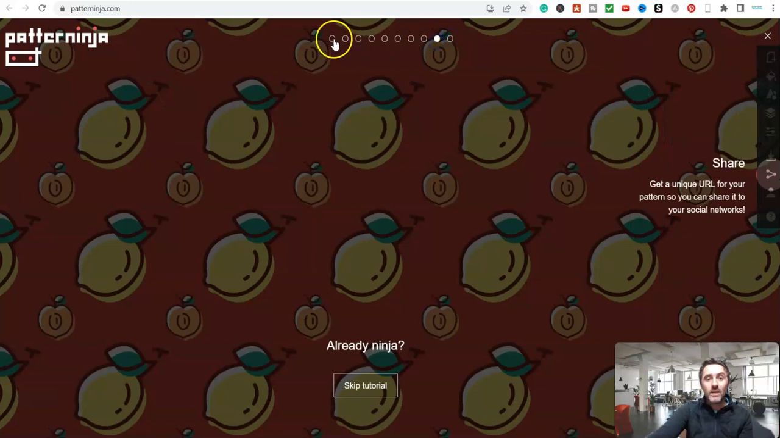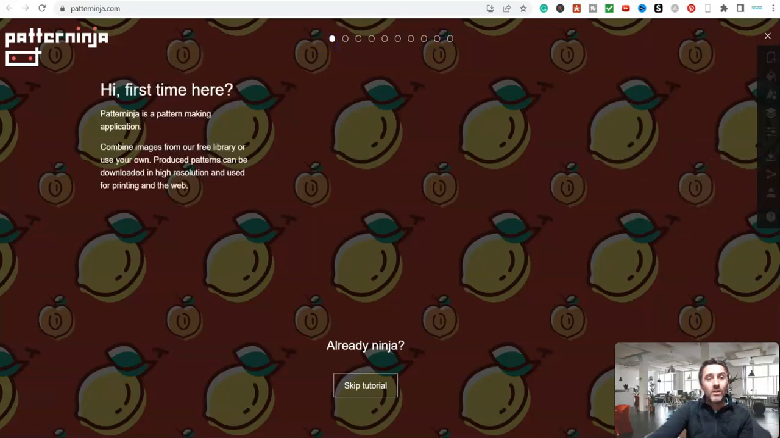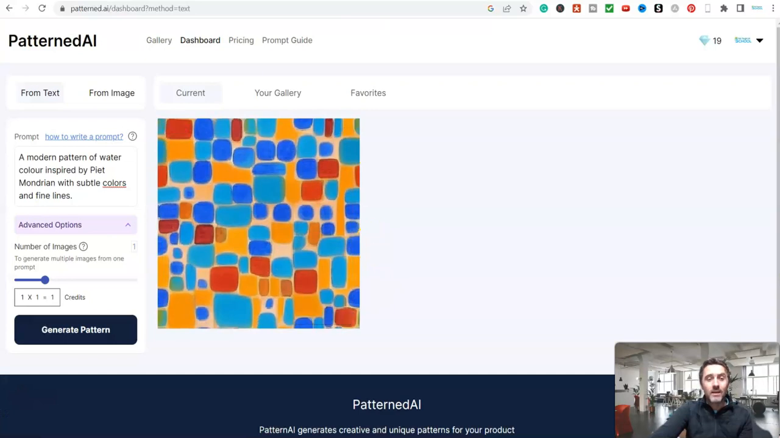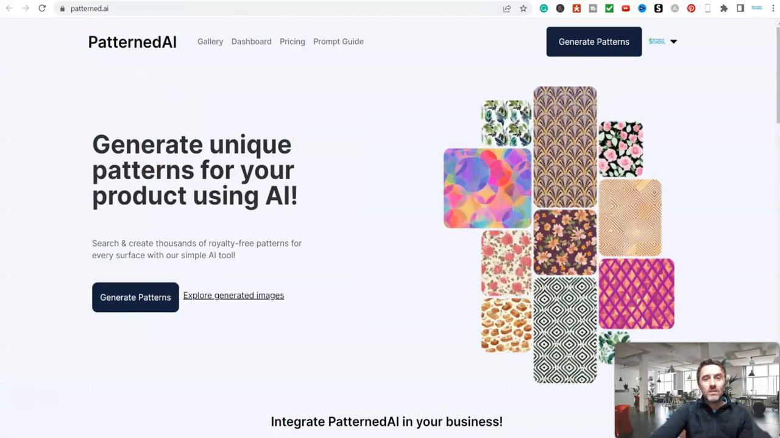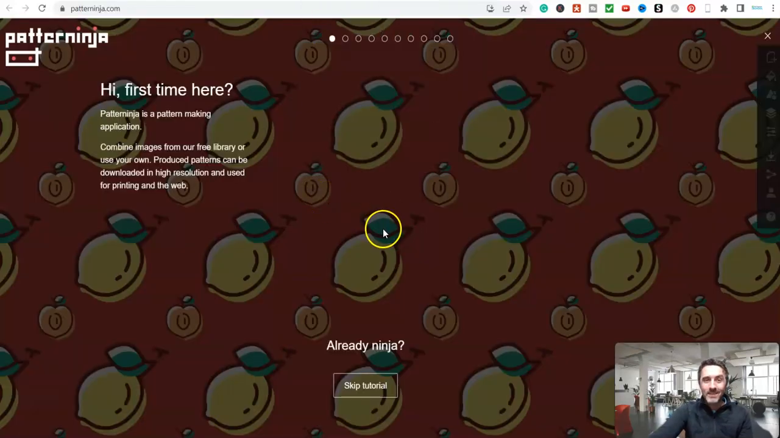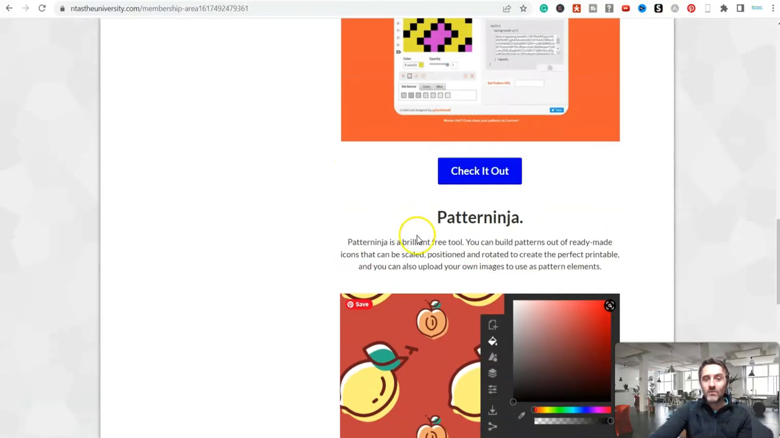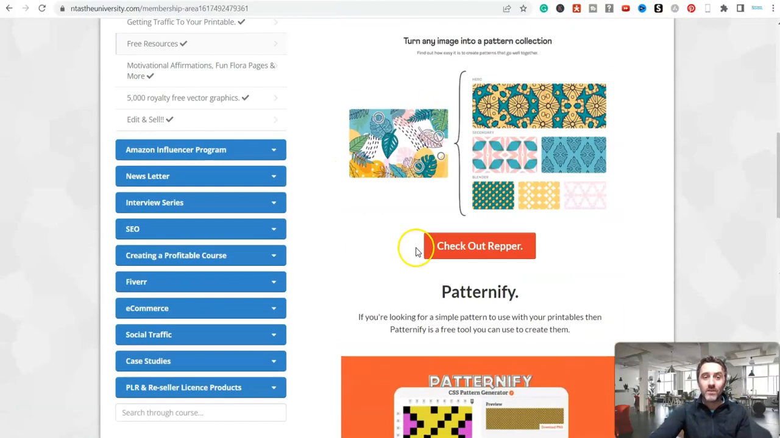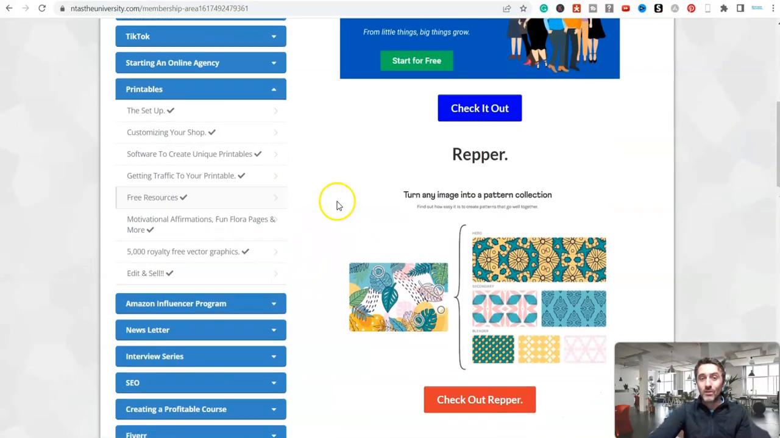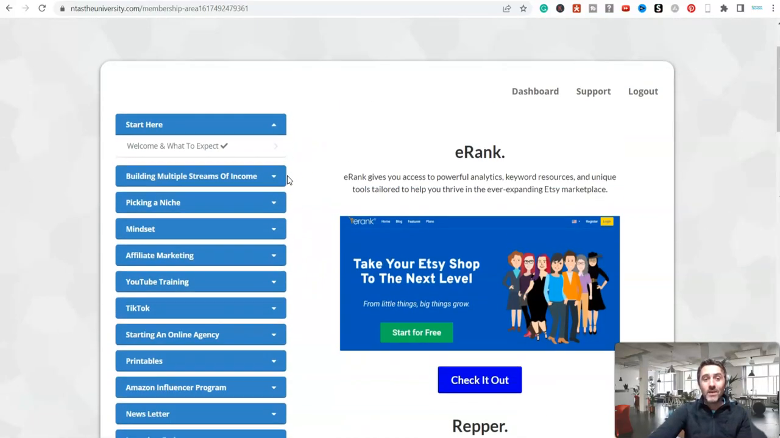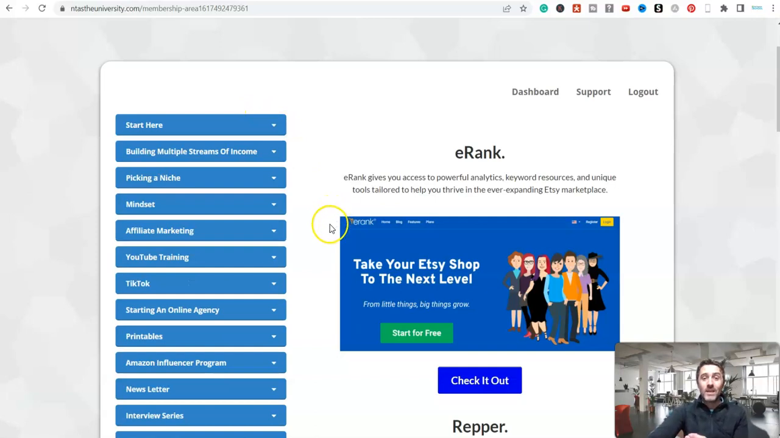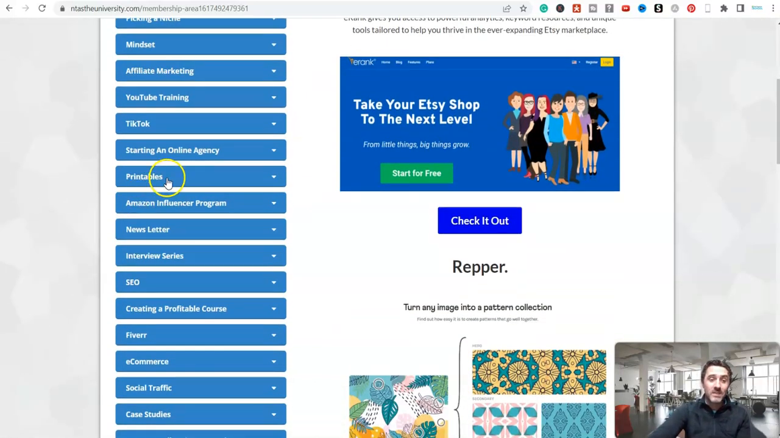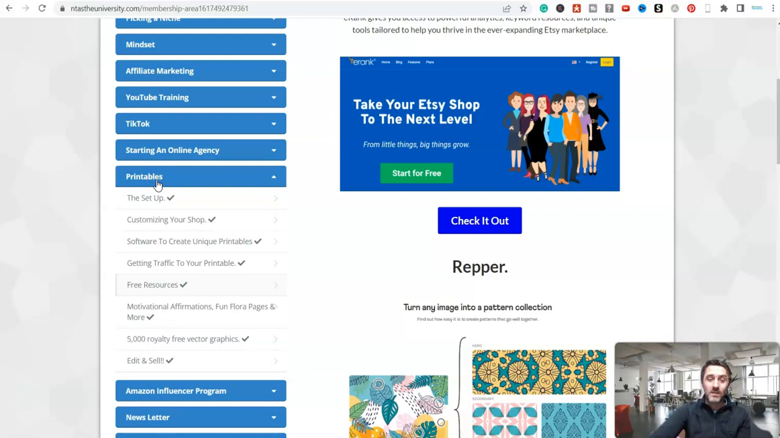So again, what you could do here with this Pattern Ninja is take your image that you've created in patterned AI, get a unique image for this. You could then take that image and put it over here into Pattern Ninja. And that's one way that you can make money with these free AI tools. And there's a few more different resources that you can use. Obviously, if you're in the university, you can go through this whole section because we've got lots more information inside of here. But either way, if you are looking for a free and easy way to make money online, specifically with printables, this is a great method.